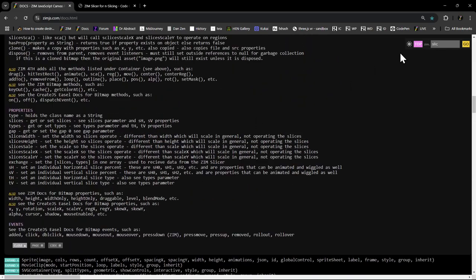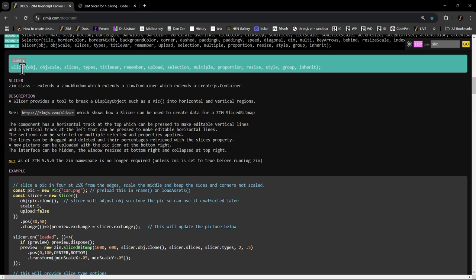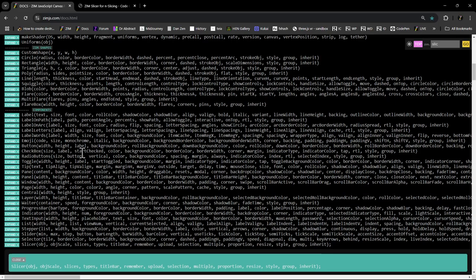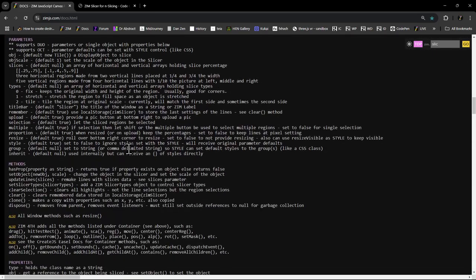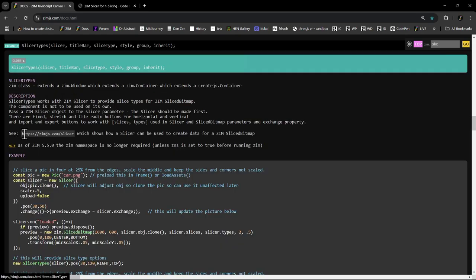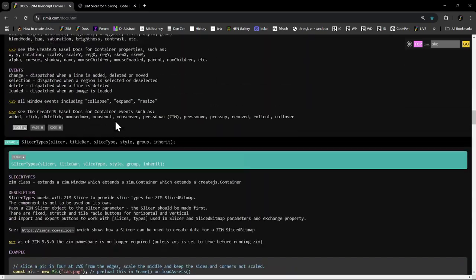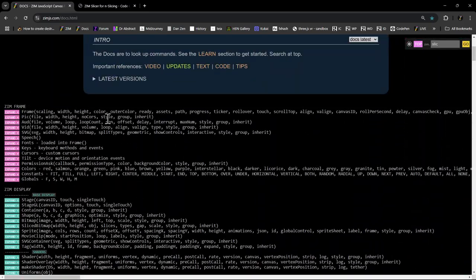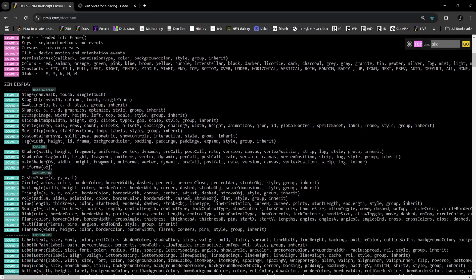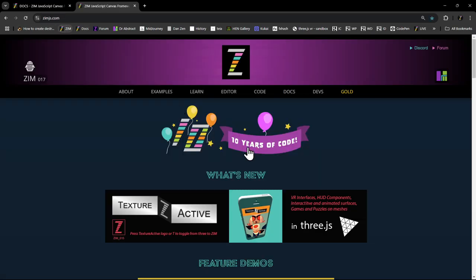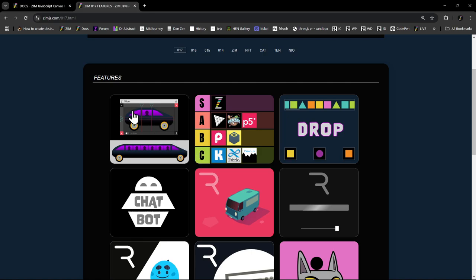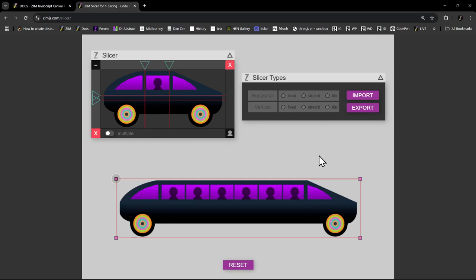All right, the other ones, let's see, are the slicer. So the slicer is available under components, and there's all of its information. And here's the slicer types as well, and it's also available as a component. Whereas the sliced bitmap itself is under the bitmap right there. So there's bitmap, sliced bitmap is the next one. Okay, in the docs. And I think that's it. You can find that again back on the ZIM site here under ZIM017. There's the slice example. We'll also add that to examples. Haven't done that yet. Okay, and you can find it right there like that.